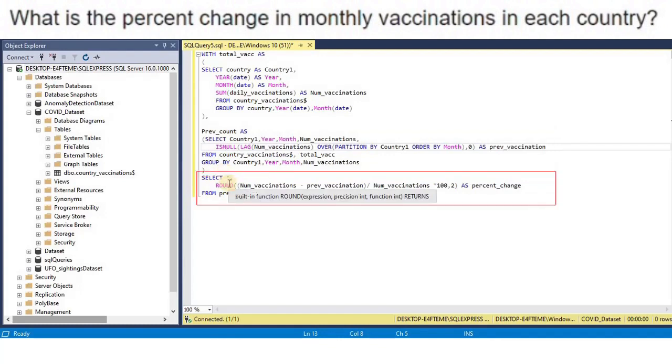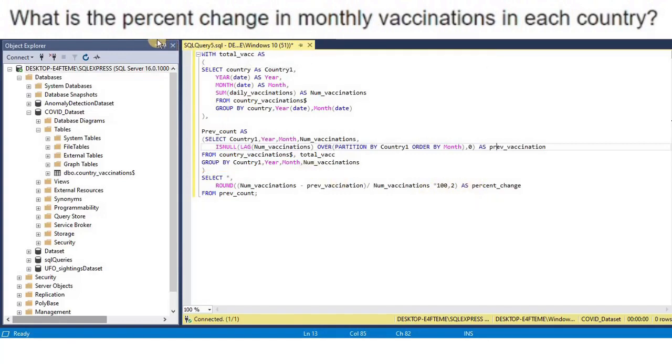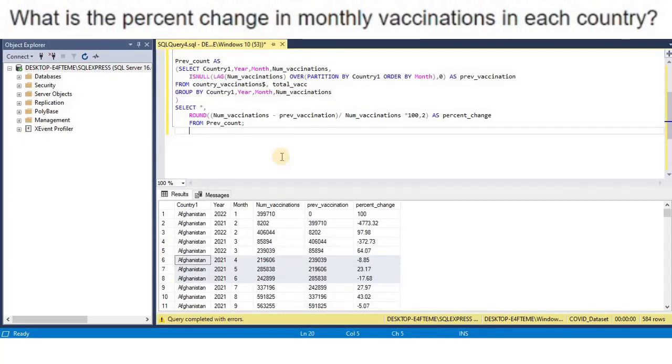Then outside the CTE, we will calculate the percentage change in vaccination for each month. Here we are using the round function to round off the result to 2 decimal values. Now we are going to execute the query. Upon executing the query, you can see the output having the following columns: country, year, month, num vaccinations, previous vaccination, and percentage change. We are going to focus on these 3 records.